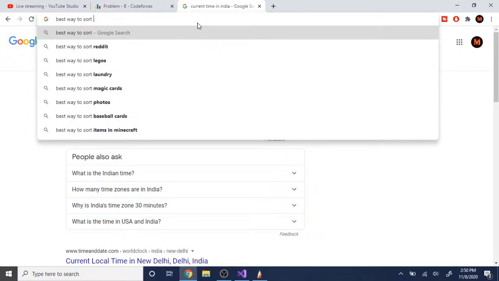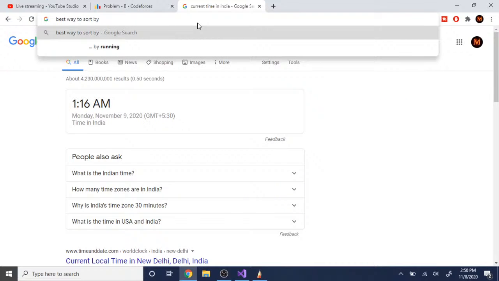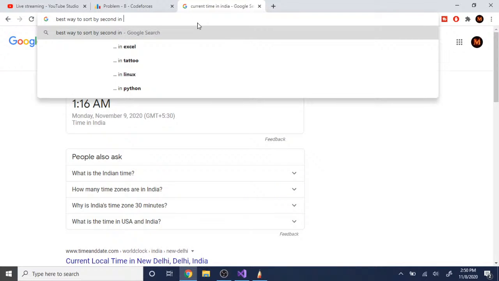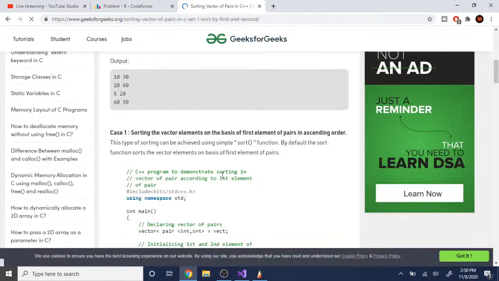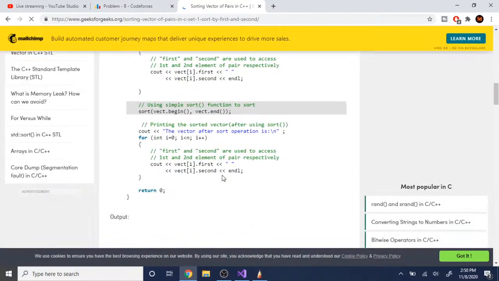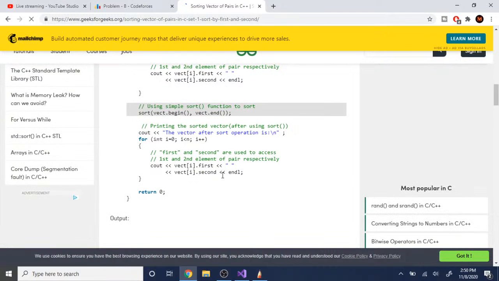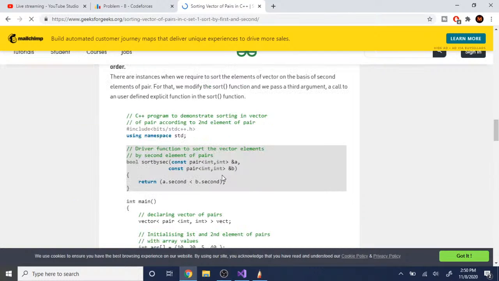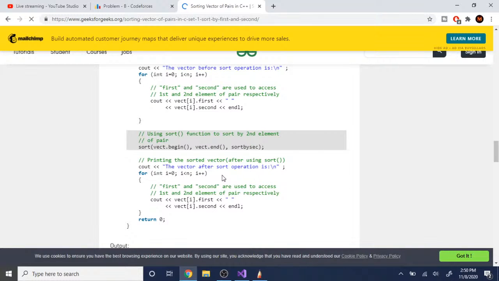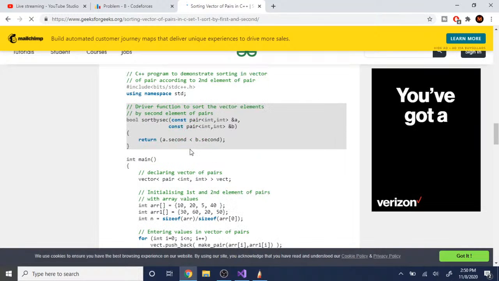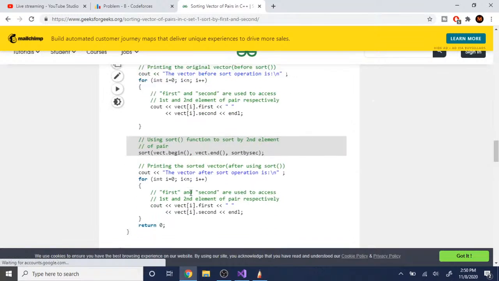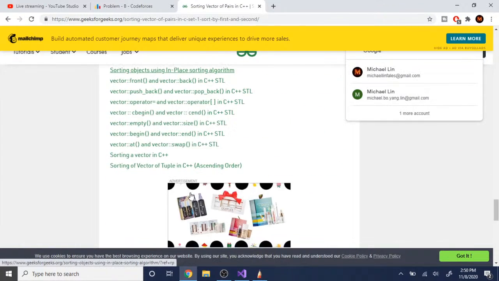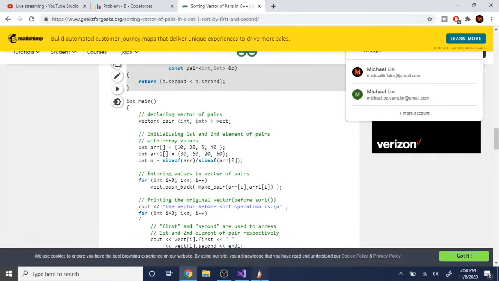Best way to sort by second in C++. Yeah, so best way to sort vectors. Originally you could sort by, let's see, I want to sort by the second one, not the first one. Okay, yeah, sort by second. So you could create a function like this, and that's what I would do, but there might be an easier way to do it. Oh, okay, he doesn't go over it. So let's just create a function then.